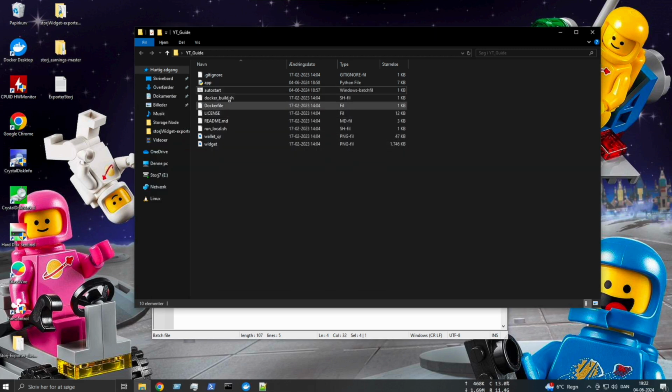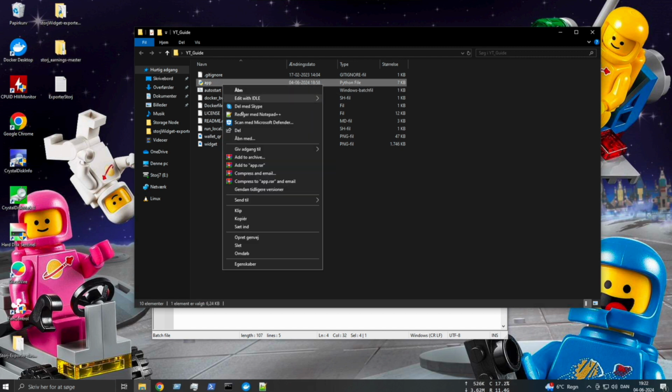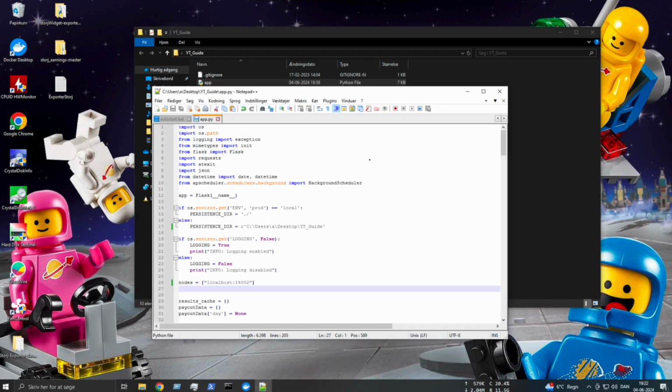So what else is there? This app is the actual Python script. Sorry, I couldn't find the button. I have changed this persistent directory. This is the directory where the node data will be saved, and I have also added this array here with nodes.